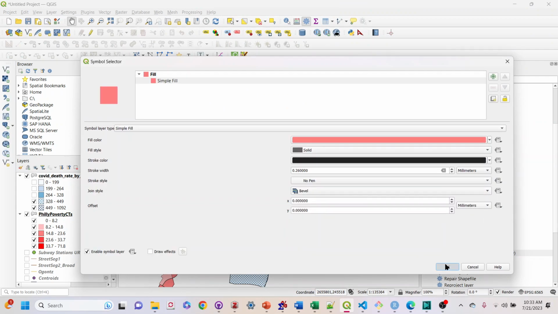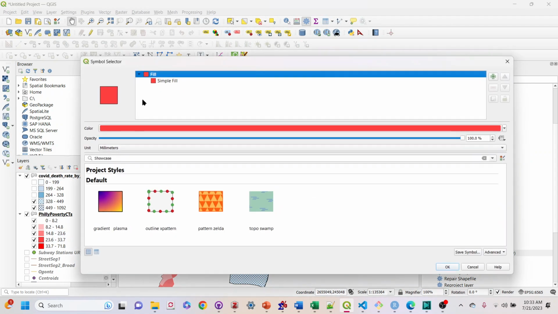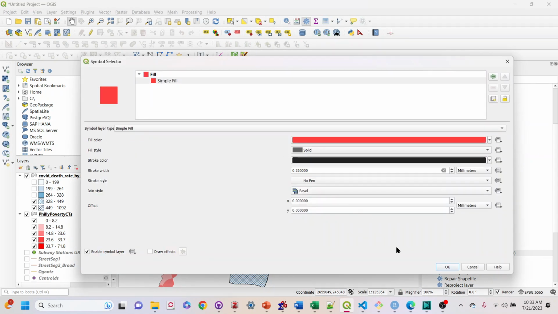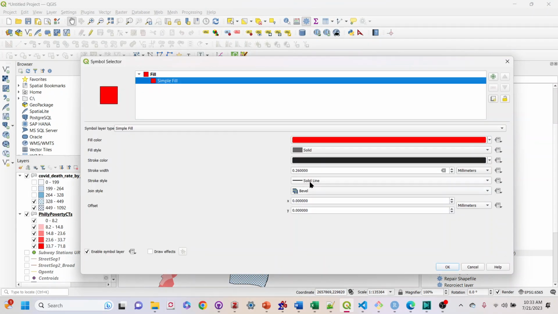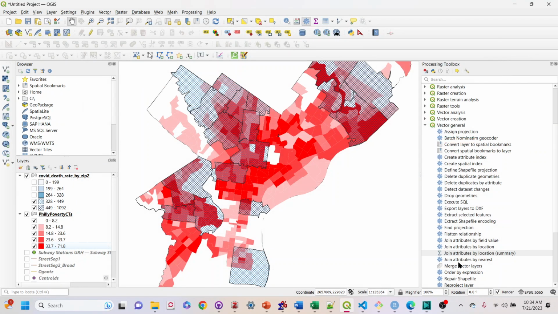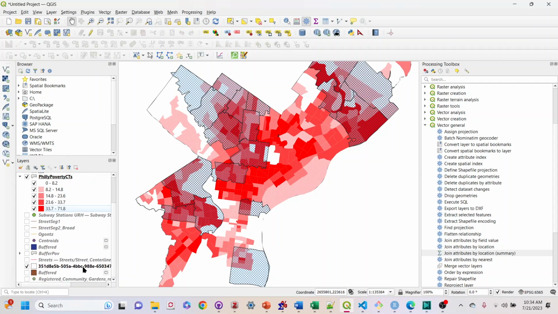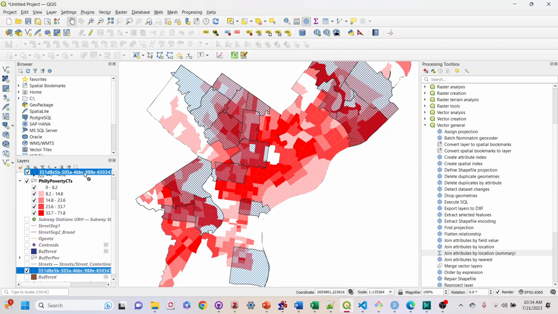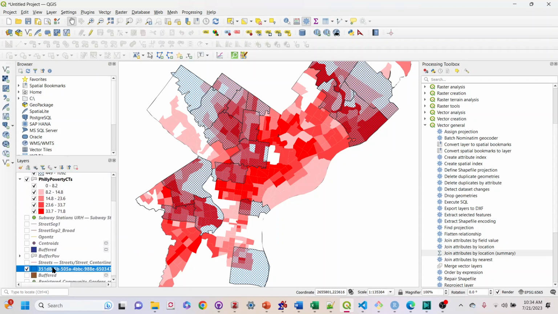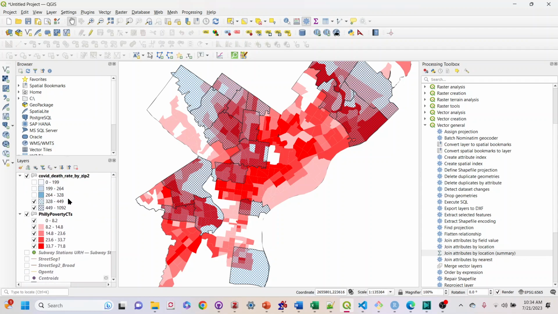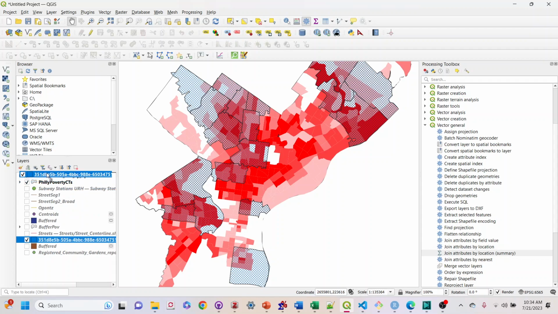Do this again, and two more times. Okay, now of course I need the outline of Philadelphia to come on top of what I have here to make it look a little better. Come on, outline. You know what? Let me close those and bring it up. There we go. So now I have the outline.